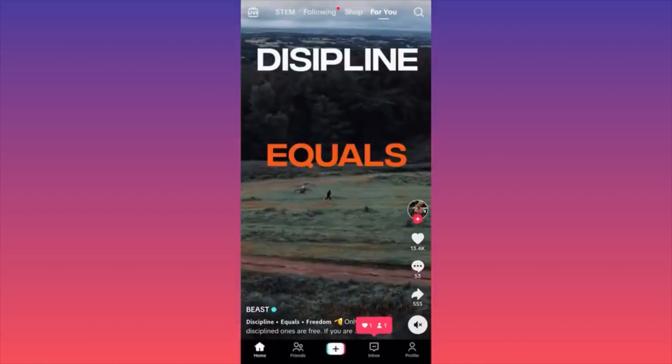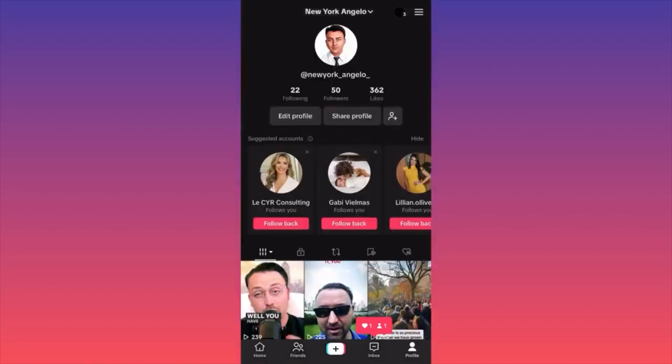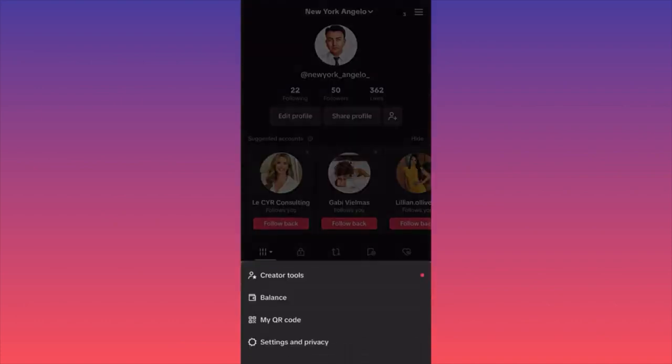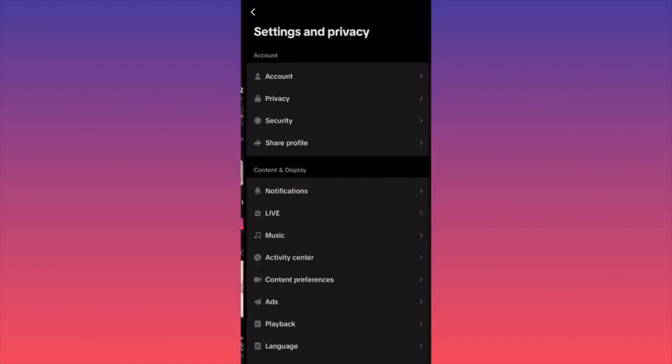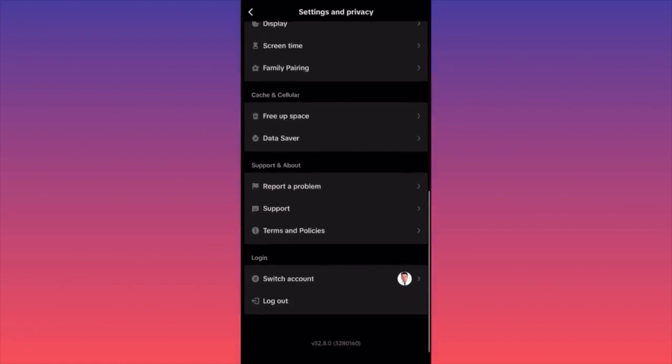Then I want you to click on the lower right on your profile picture. Then go ahead and click on the three straight lines on the top right corner. Then click on settings and privacy. Now guys, scroll down and click on report a problem.